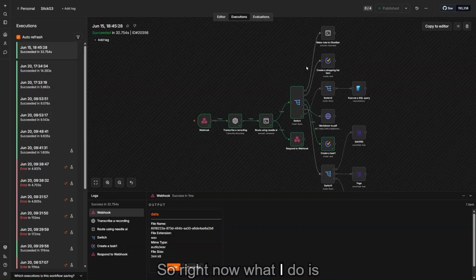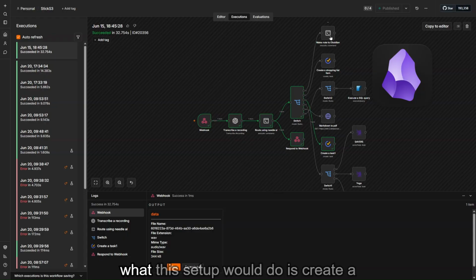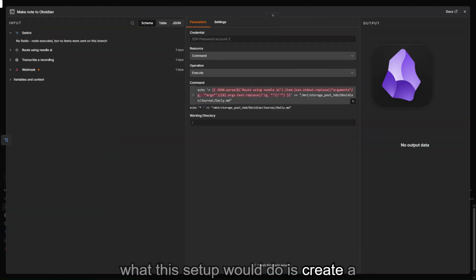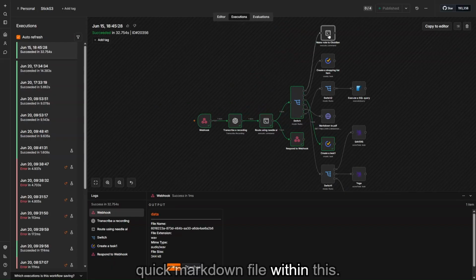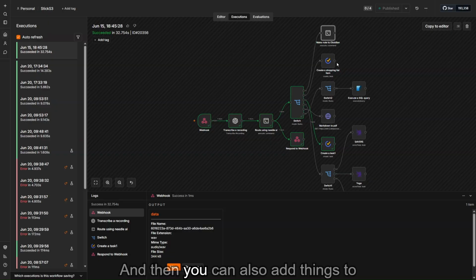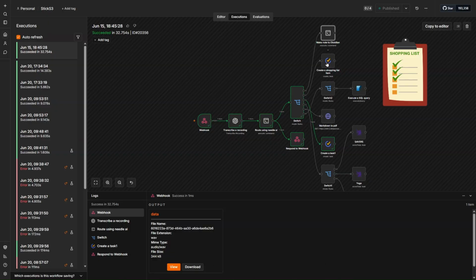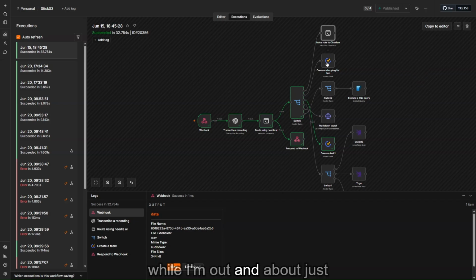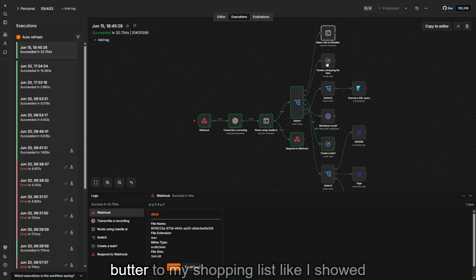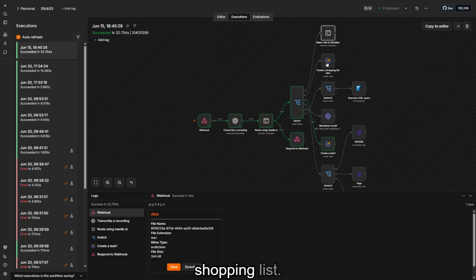So right now, what I do is create an Obsidian node. What this setup would do is create a quick markdown file, and then you can also add things to your shopping list. So while I'm out and about or just cooking in the kitchen, I can say add butter to my shopping list like I showed you in the demo, and it creates an item inside my TickTick task under the shopping list.